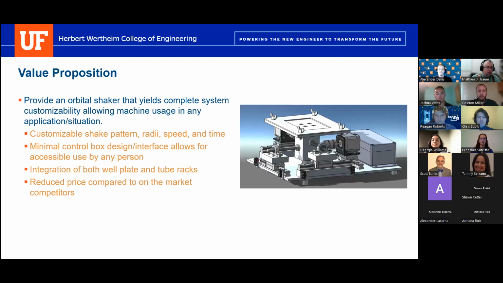But first, we're going to get to the value proposition. The Infinitable provides value to the customer by allowing them to perform a multitude of experiments using one system. On the market, competitors do not come equipped with the customizable abilities our product has, such as shake pattern selection, radius selection, as well as the ability to interchange well plate and tube rack applications depending on desired experimentation. Our orbital shaker has an extremely user-friendly interface, removing hefty learning curves that come with operating some systems. Our product is also cost-effective when compared to on-the-market competitors, whose products offer much less adaptability comparatively.